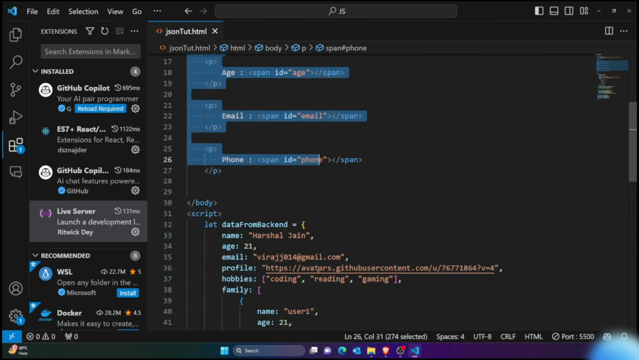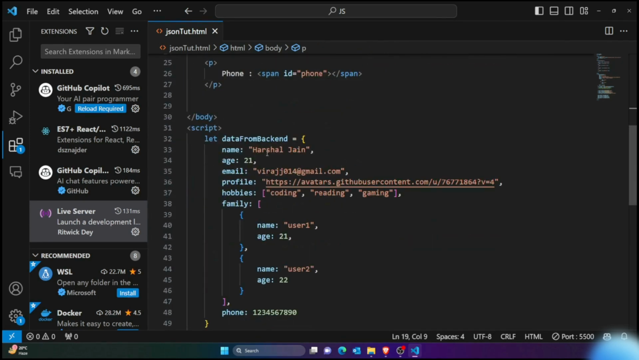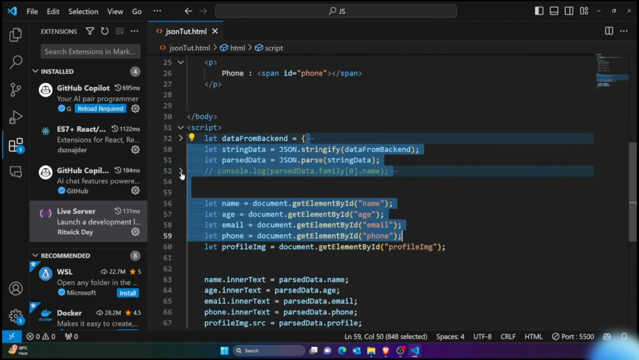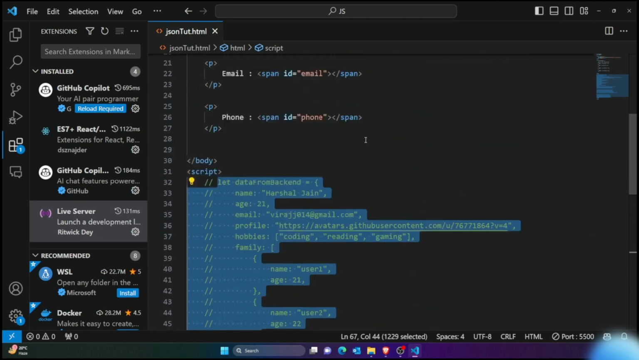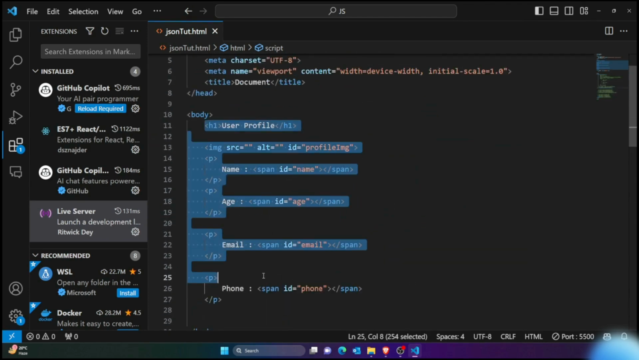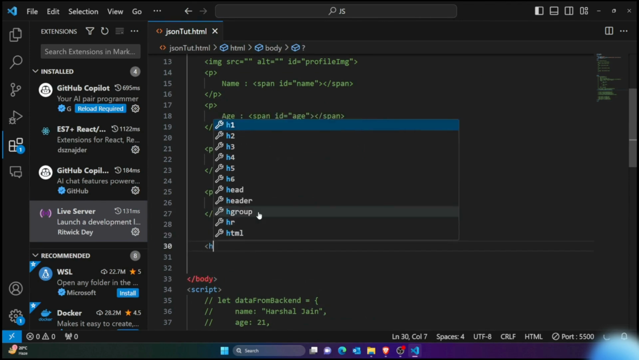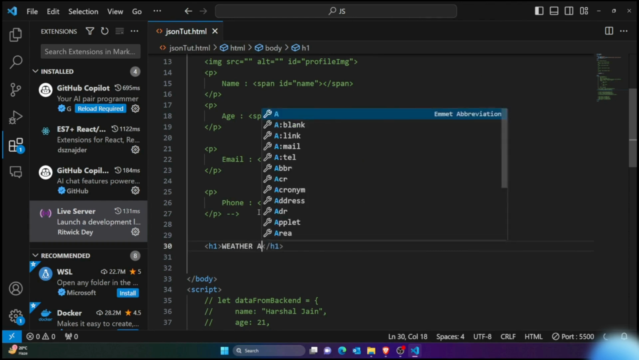Now one more great example of this JSON format data is that you would be receiving data from the backend, right? So let's take an example of that. You can comment this out right now, because later on you can take this as a reference. It's always good to comment things out. Now suppose we are creating a weather app.